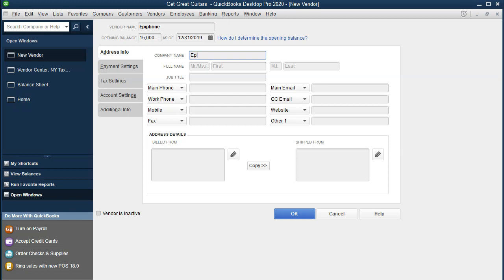This is going to be Epiphone. Now I'm just going to tab through the rest of the fields. I'm not going to populate the rest of the fields. Notice this is all you really need, and for many of the vendors it's all you're going to have because you don't need to populate all this stuff.